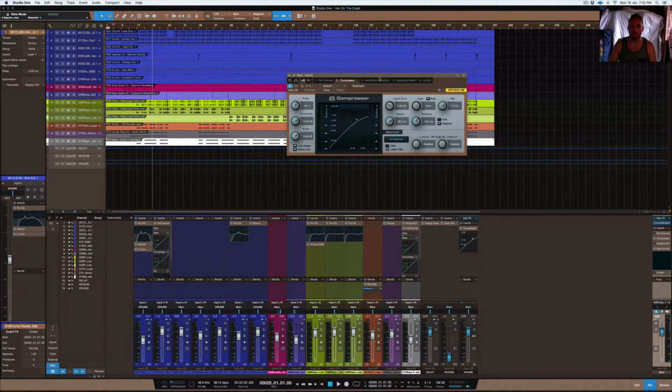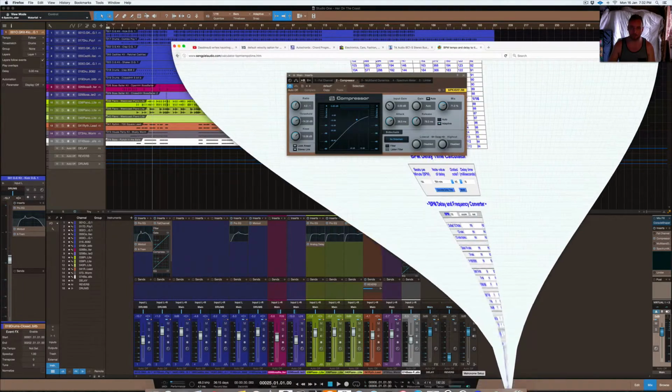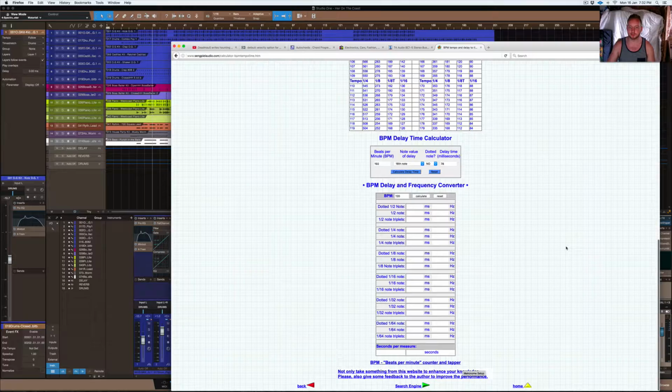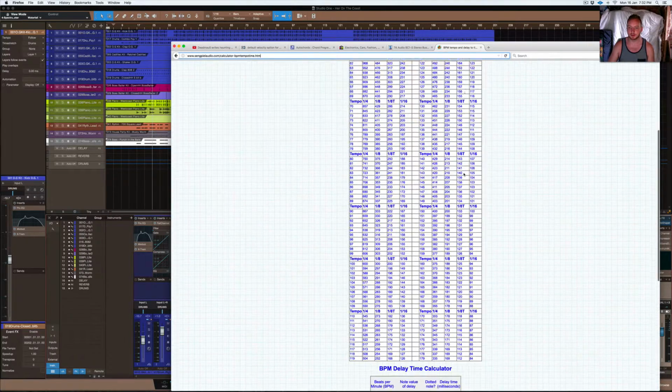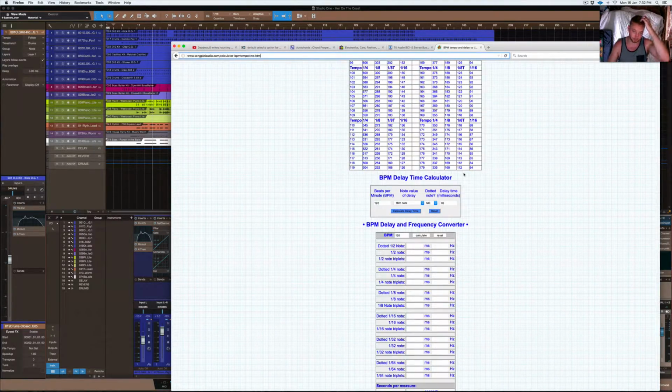So to explain how I set it up, basically I looked at the BPM of this original track, and I saw it was 192. I loaded up this page here. There are several pages on the internet, but if you want to look at it, this is the actual link for this one. I might include it in the description of the tutorial so you can see it. I put in the BPM here, pressed calculate delay time, and it gave me 78 milliseconds, and that's on a 16th note.